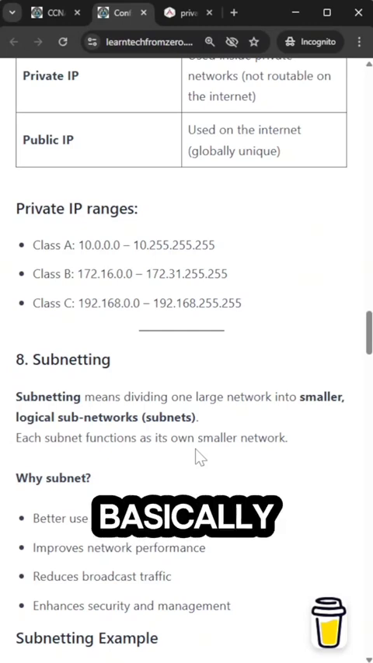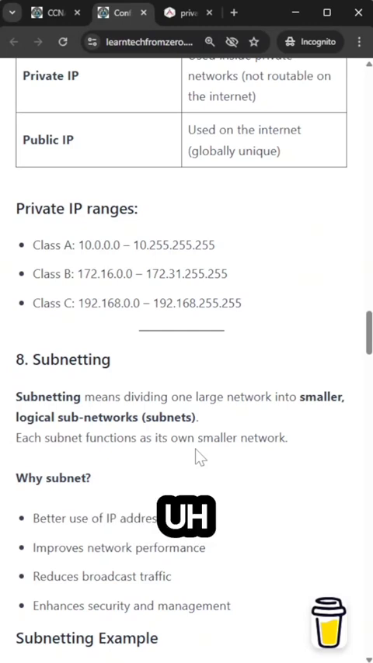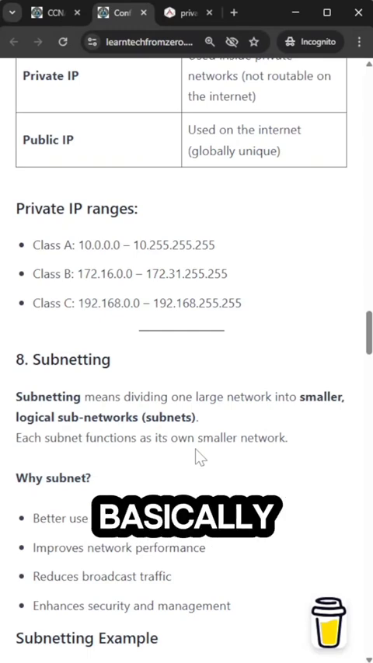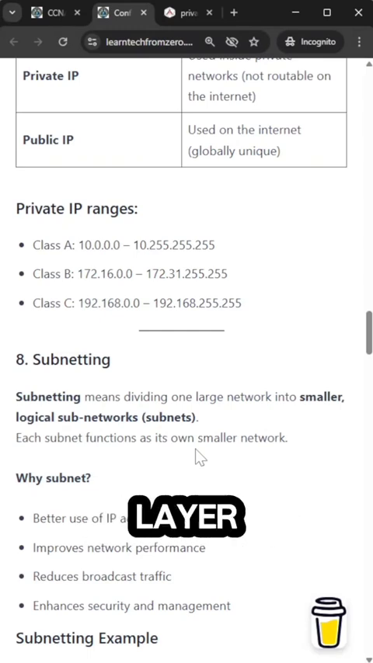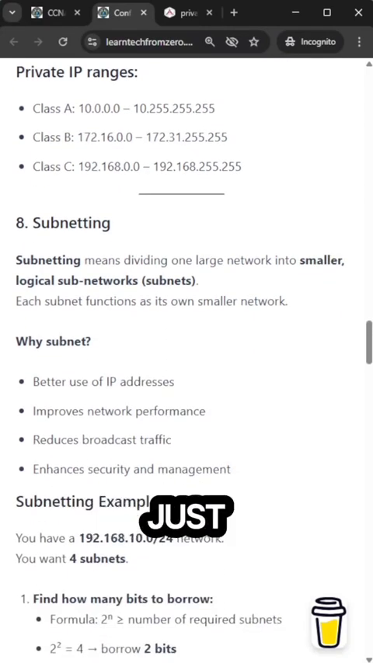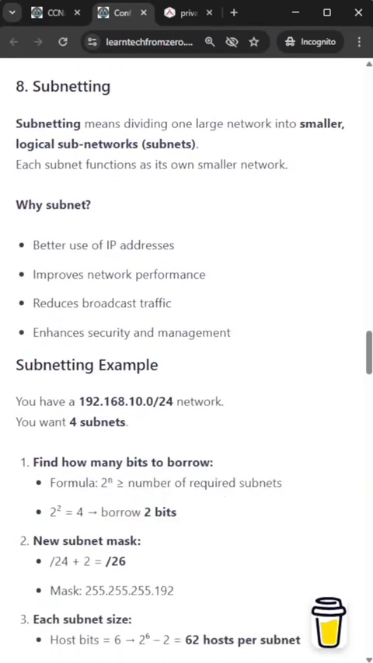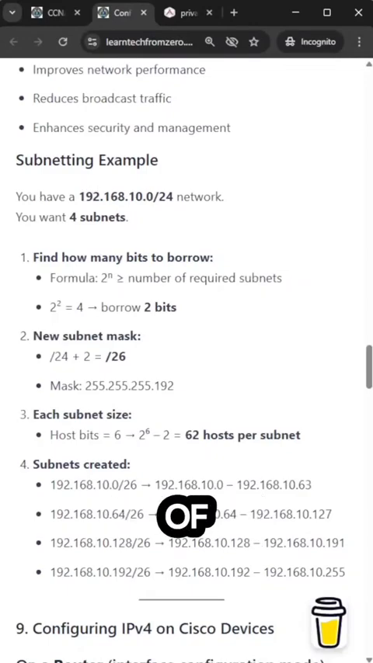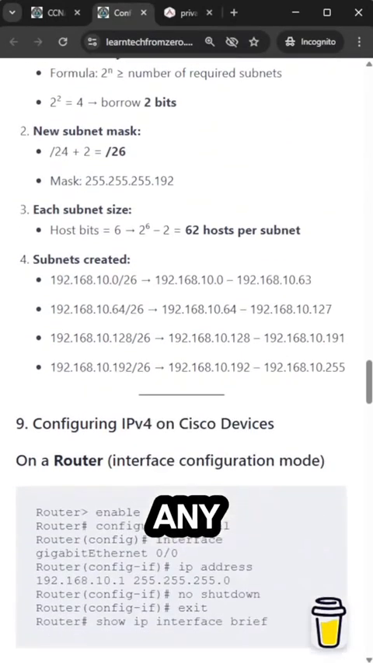VLANs are also associated with subnetting, and you can only create VLANs using a layer 2 switch. So I hope it makes sense to you. If you don't understand, just leave your questions. There is an example of subnetting. Go through these, and if you have any questions, just leave a comment.